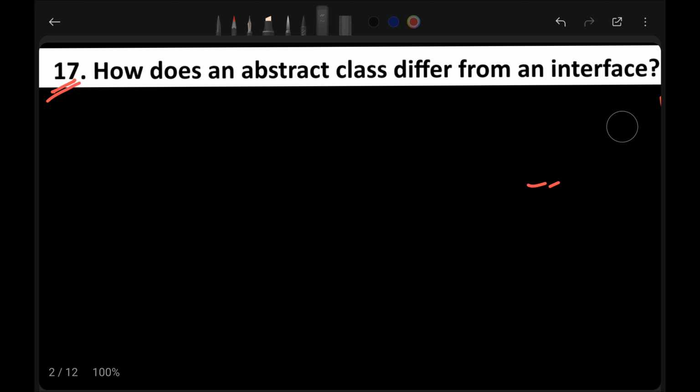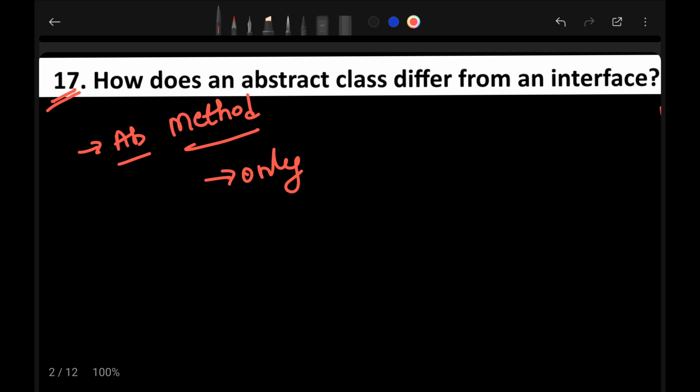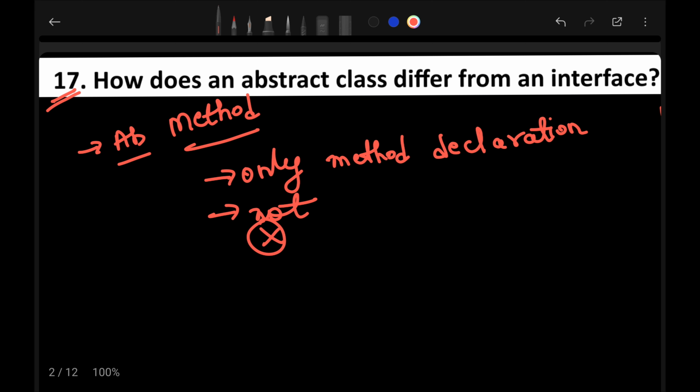Now see, how does an abstract class differ from an interface? First we shall discuss what an abstract method is. Not abstract class, abstract method. An abstract method is a method that consists only and only of a method declaration. It consists of only method declaration, but not method definition. This is what an abstract method is.